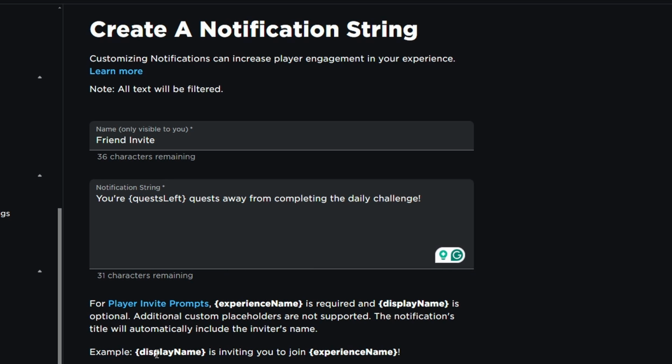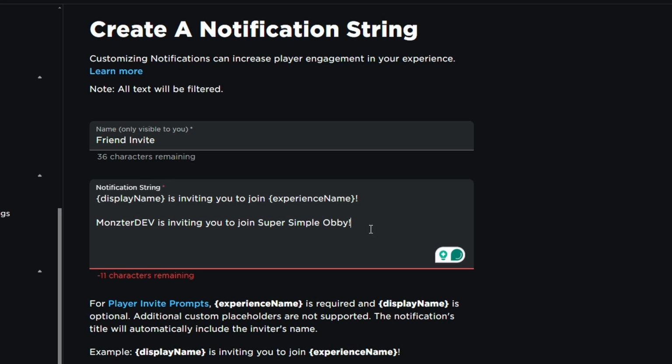Anyways, a little bit further down, we can actually see a nice example. So it says display name is inviting you to join and then the experience name. And that's a really good example of a basic invite. To make this even easier on ourselves, let's go ahead and copy this and paste it directly inside of the notification string. Now, just to make this easier to understand for you, what I wrote out here is an example of what this notification string will look like when it's used in an invite.